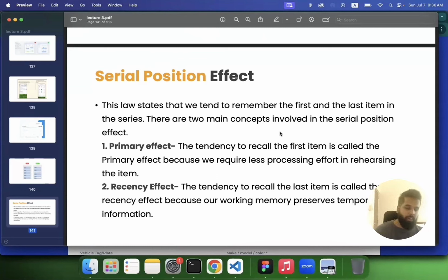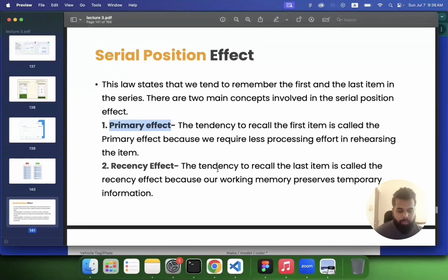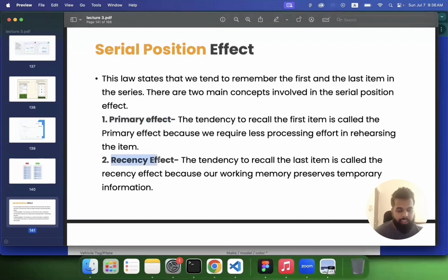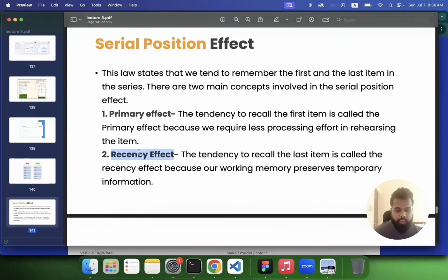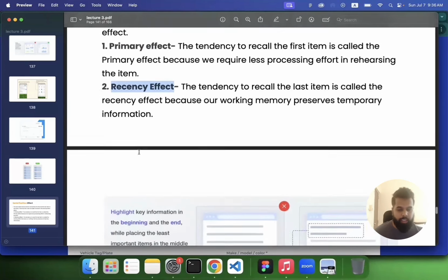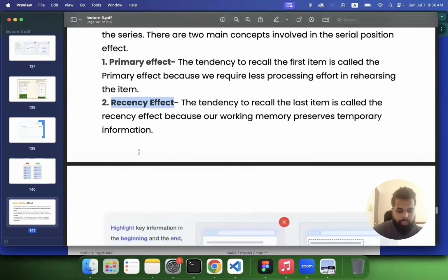So for example, if I give you a list of names of some people, let's say I'm going to give you a list of 10 people. Most of you probably remember the first one and the last one. If you remember the first one, that is because of the primary effect, the tendency to recall the first item with your working memory. And the recency effect because that is the most recent one that you heard. So we normally remember the first and the last one on the list. We can apply that in our user experience design as well.